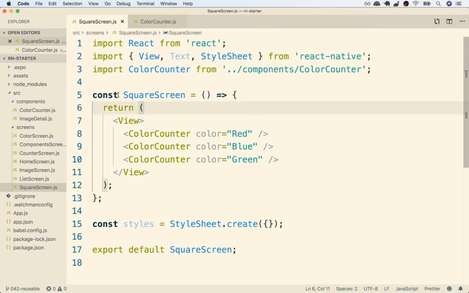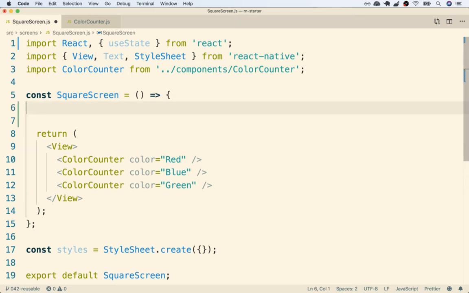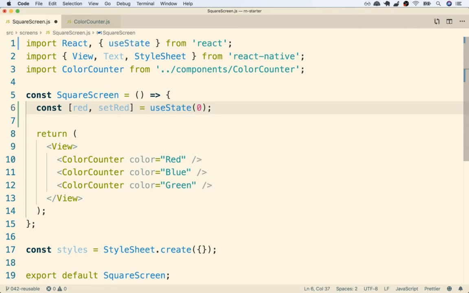So back inside of my code editor, I'm inside of my square screen file. To get started, I'm going to first import that useState hook from the React library at the very top. Remember, we refer to this function as a hook because it allows us to add in some new functionality to a function-based component. Then at the very top, I'm going to initialize three different state values. So the first one will be some value for the amount of red that we want our square to have. We'll also get our setRed setter. That will be useState, and we're going to give it an initial value of 0.